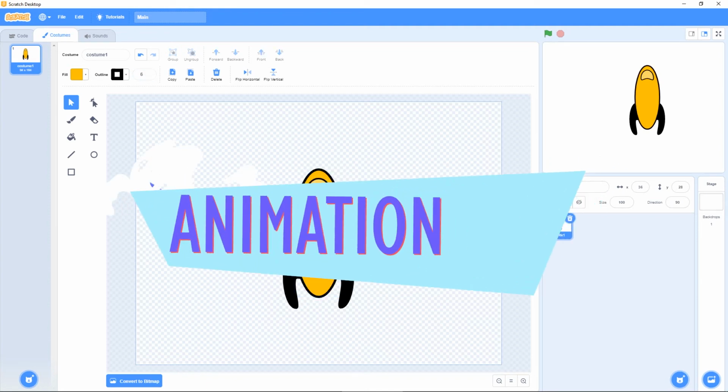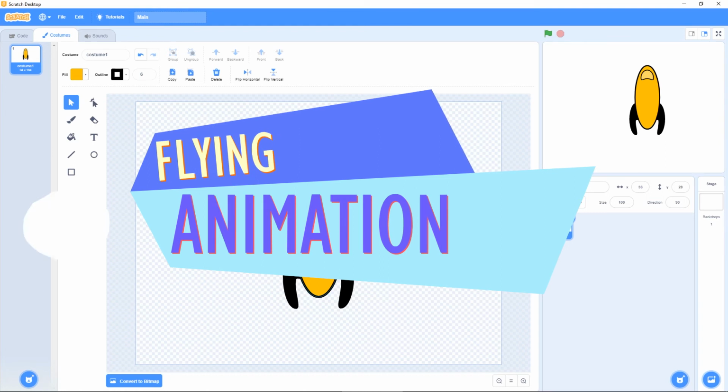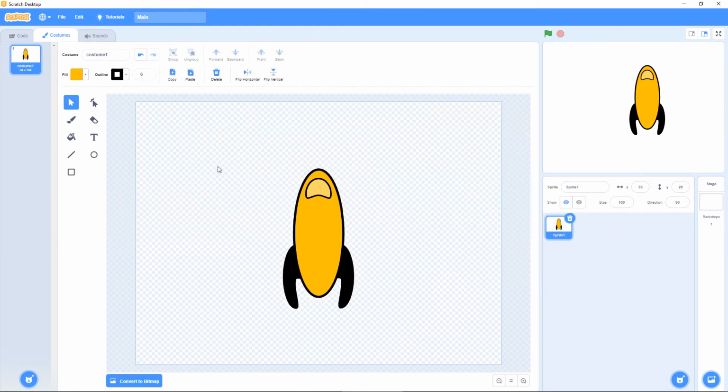Now, do the next step. We want to create some fire to make it look like it's flying. Before that, use mouse right click on the first frame. Select duplicate. The frames will be an animation, so eventually we will make 4 frames. Let's do the second one now.